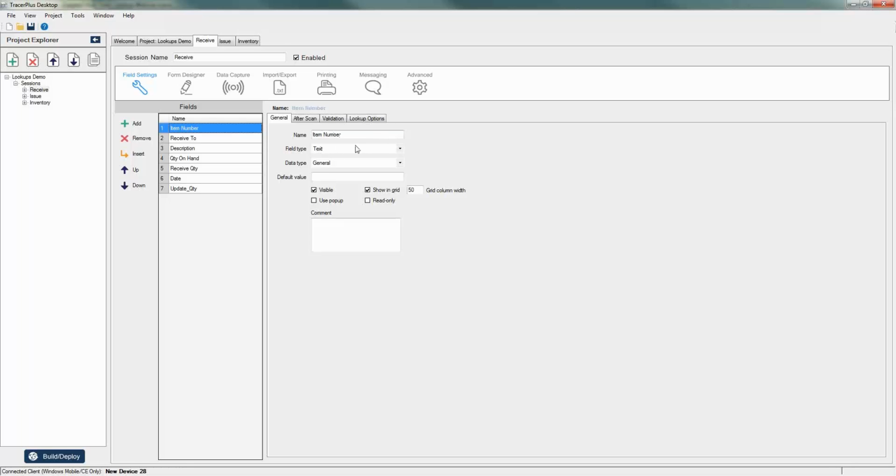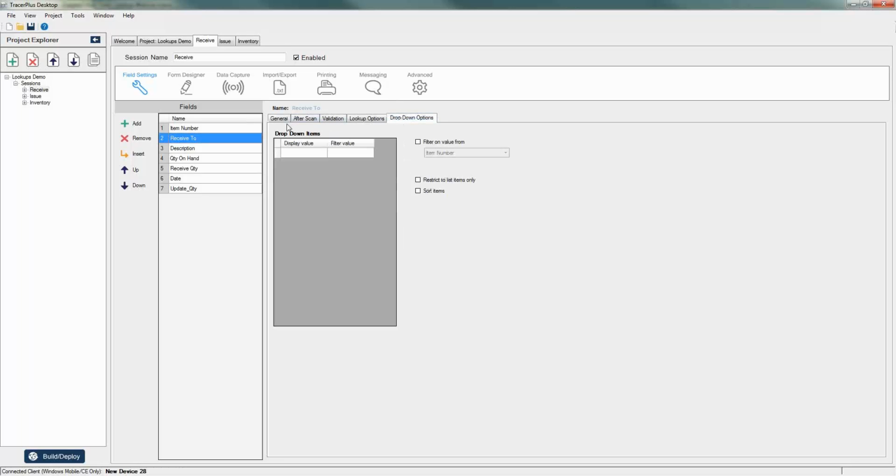So our item number, that'll stay the same. That's a text field. Our receive to, we're going to set that as a drop-down. And then if we jump over to our drop-down tab, we can enter some drop-down items here. So we'll just say our stockroom 1, stockroom 2, and stockroom 3.